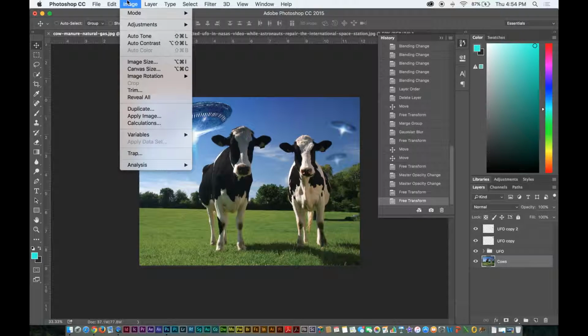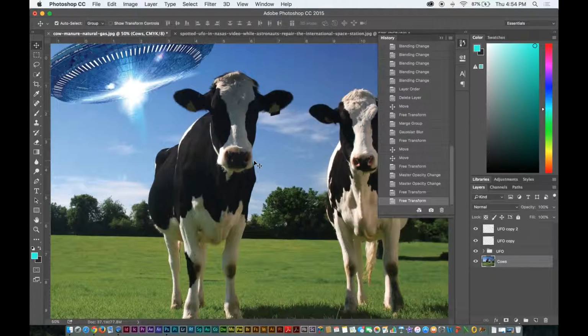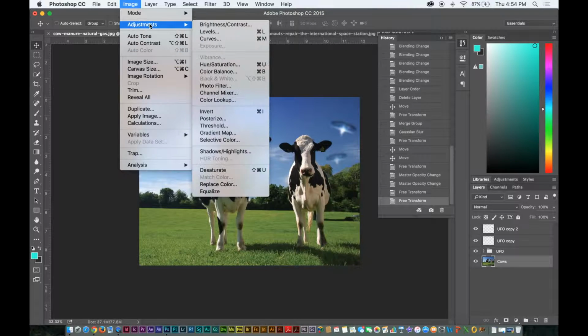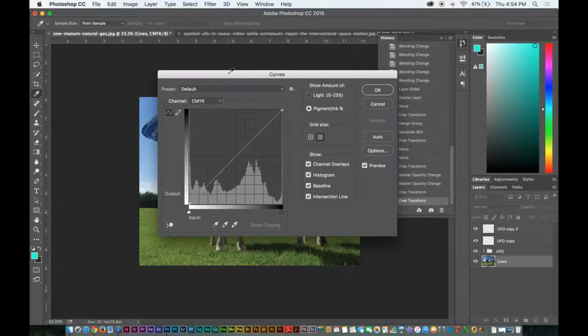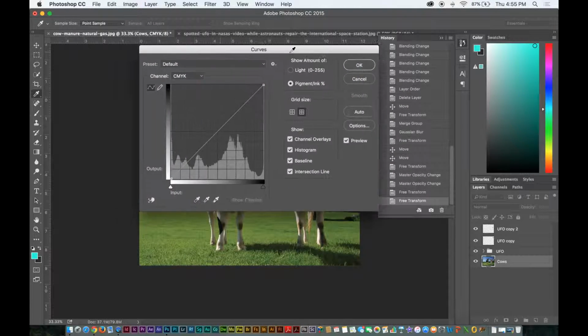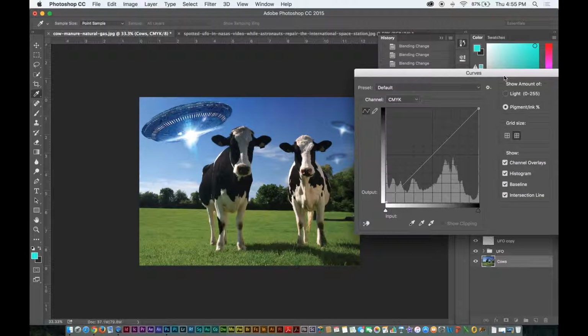So this cow here, for instance, his eyes are pretty dark. I think I'm going to go in and use the curves here. So I'm going to Image, Adjustments, Curves. What curves is really going to do for you is tweak the gray balance in an image. The gray balance is just the midtones in a colored image. If it's cyan, magenta, yellow, grayscale, it'll be just the grays, of course.